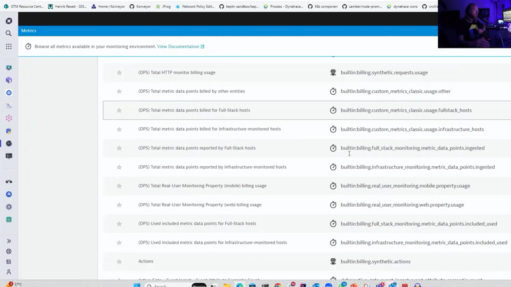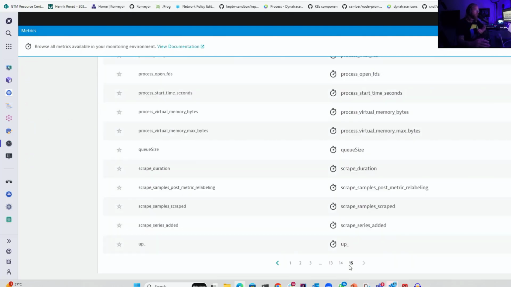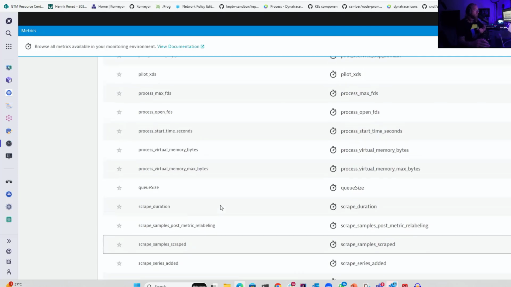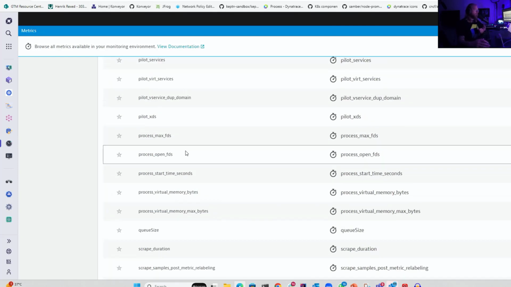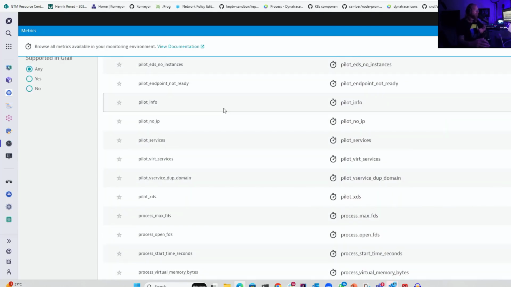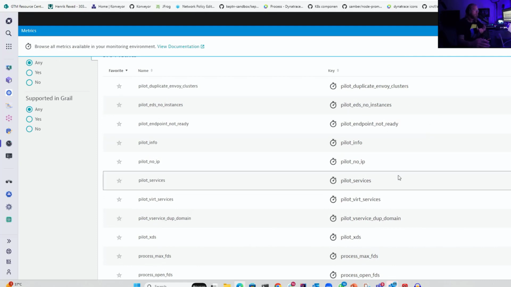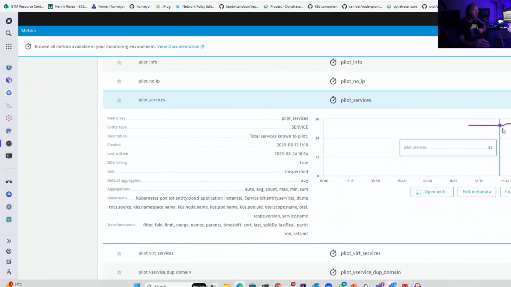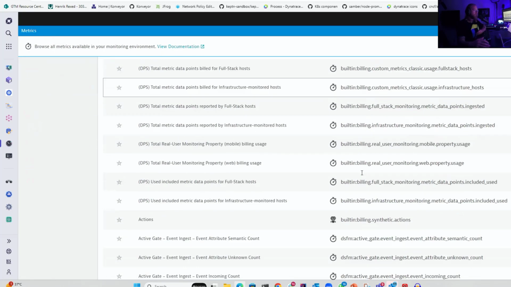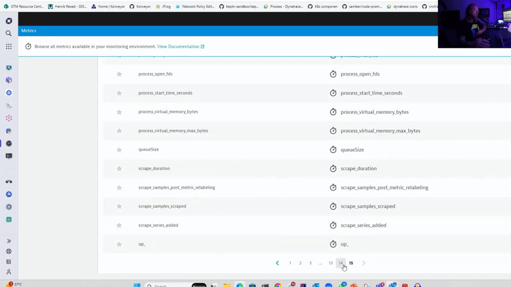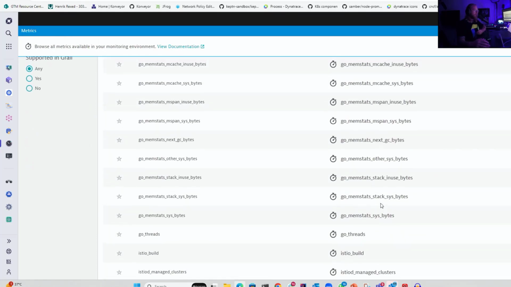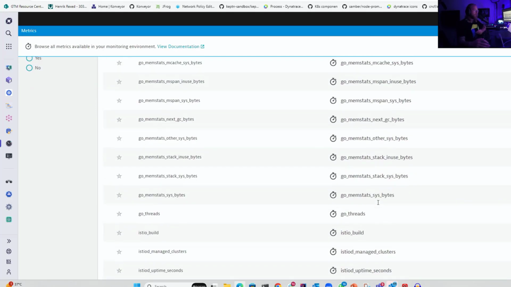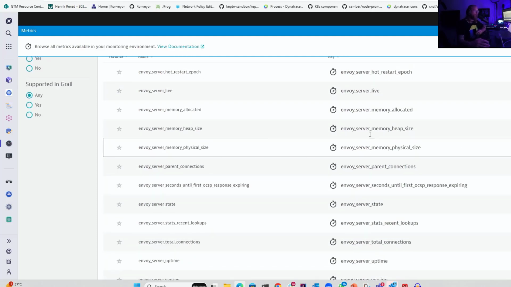I enabled a couple of things. So we have the default metrics. If I go to the last page, we can see that we have a process. We have pilot. So this is all the Istio-related information. Pilot, virtual services, so I can look at that. We actually have 30 services. With this collector pipeline, we get the control plane data. We have the hotel collector data. As you can see, we have the Envoy metrics as well.